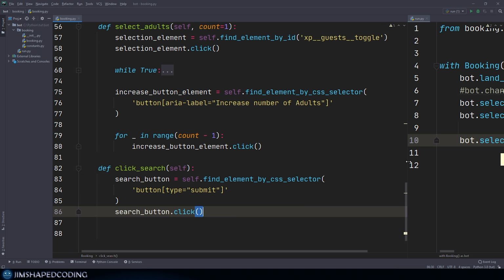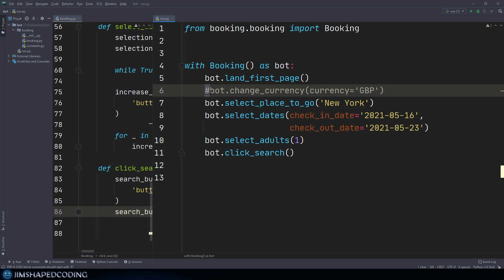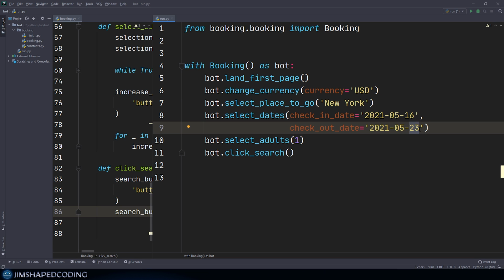Alright, so here I'm just going to call this bot.click search and see if everything works properly. Now, to really test the entire logic, let me uncomment the change currency and change this to USD. And let me challenge this program a bit and pass in another date. So we can maybe say here 19 and pass in here 25 and really test if everything functions properly, even though I have customized the values a little bit.